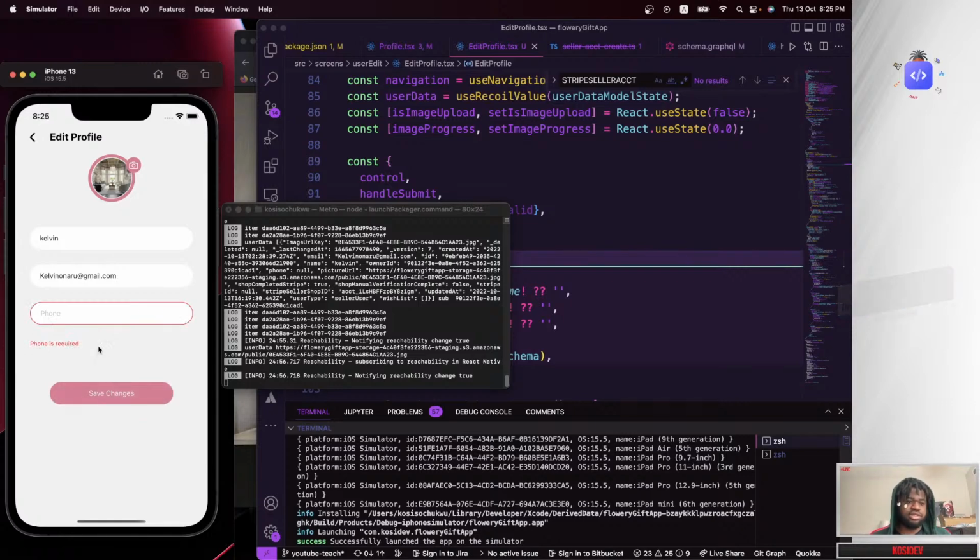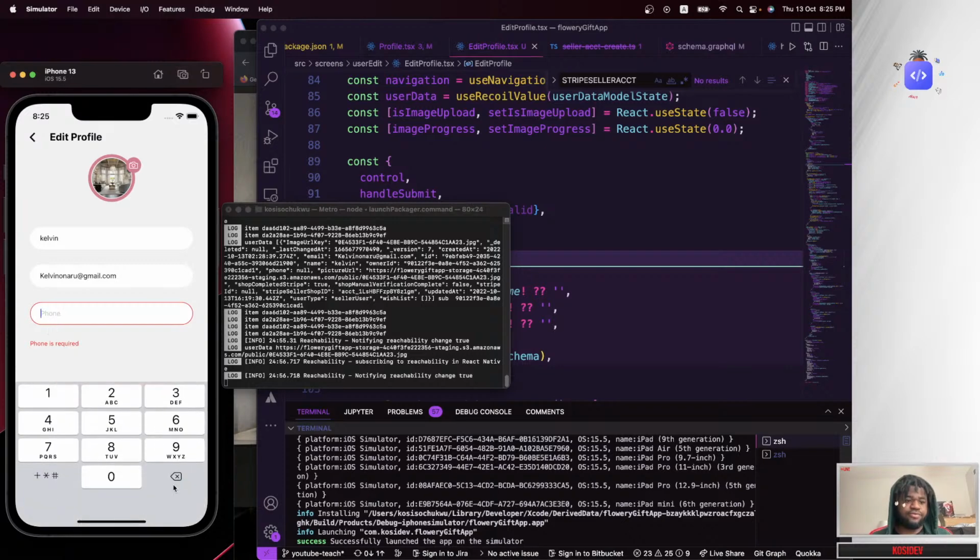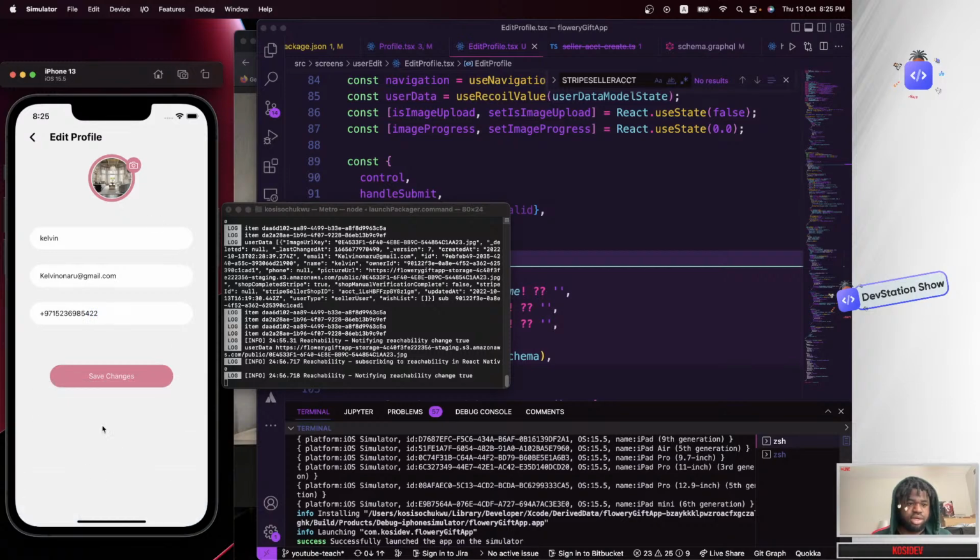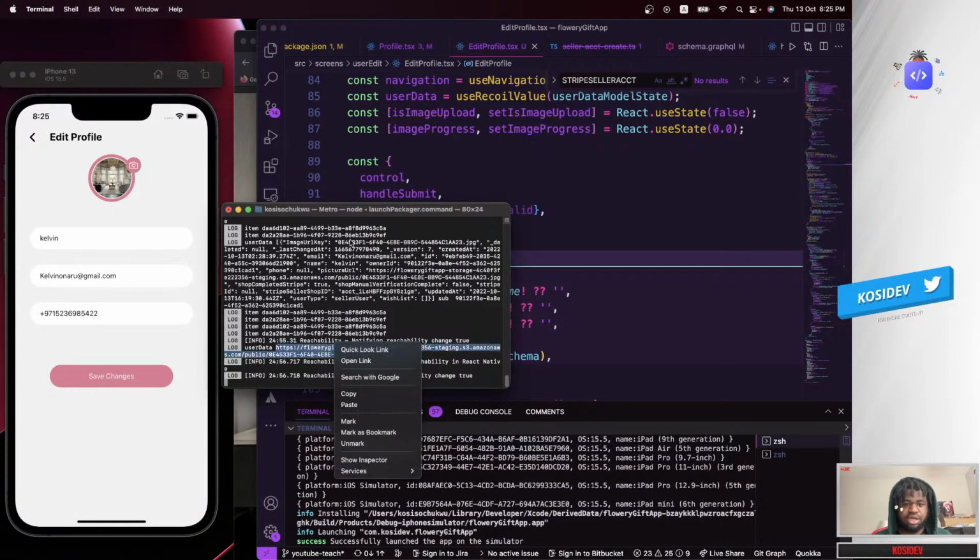It says phone number is required, so we need to add a phone number right here. So I'm going to say plus 97971. Yeah, just a random number, and there you go. And then you can actually save this. So let's try seeing that it works.